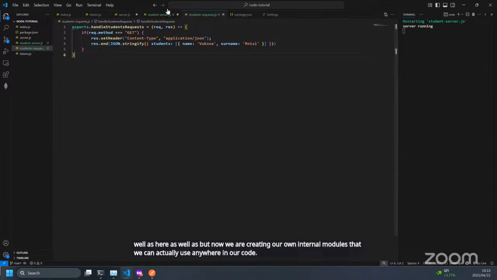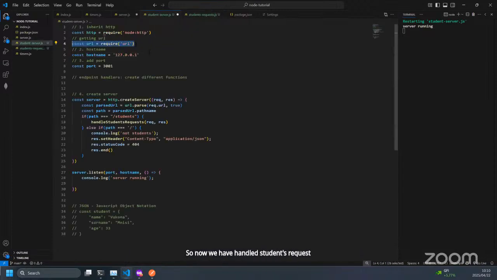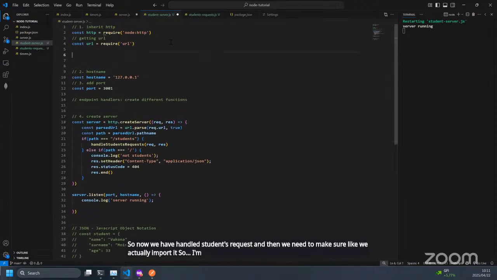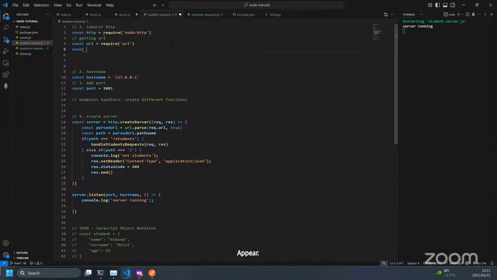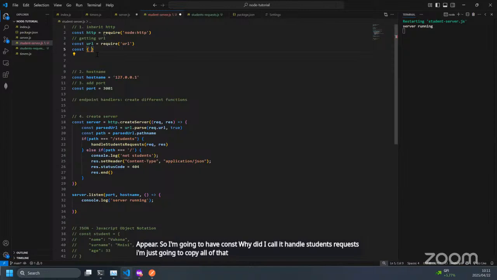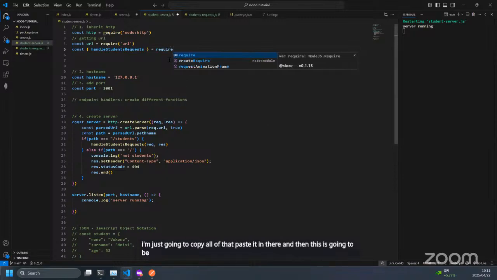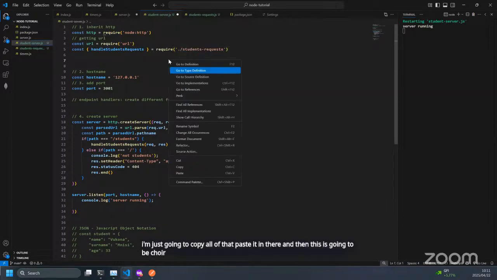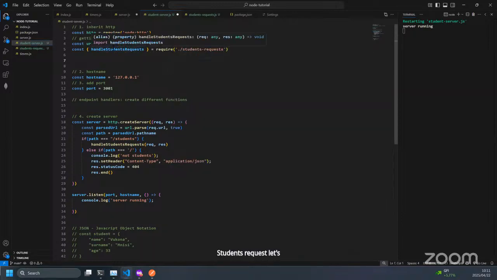So now we have handled students request, and then we need to make sure that we import it. I'm going to have this up here. So I'm going to have const, what did I call it? Handle students request. I'm just going to copy all of that, paste it in there. And then this is going to be require students request.